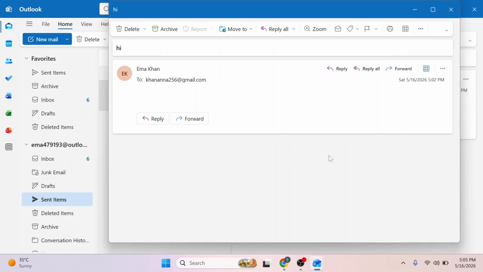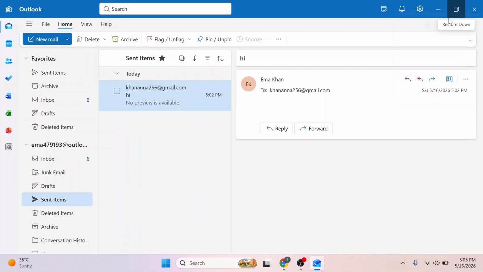But if you don't see the recall option, then you may be using Outlook Web or Gmail, POP, IMAP account. So recall mainly works in company work or Microsoft Exchange accounts.